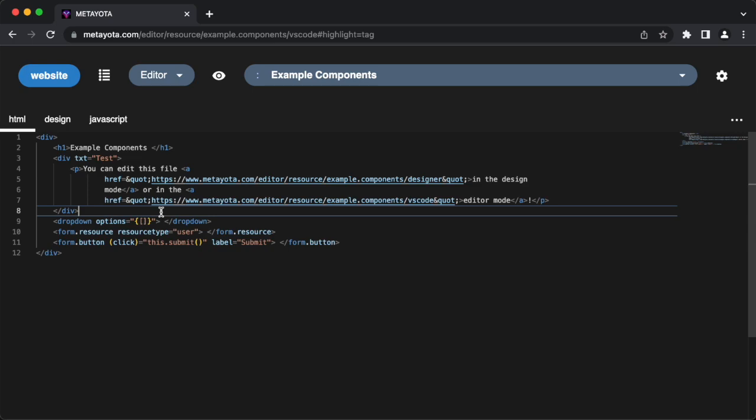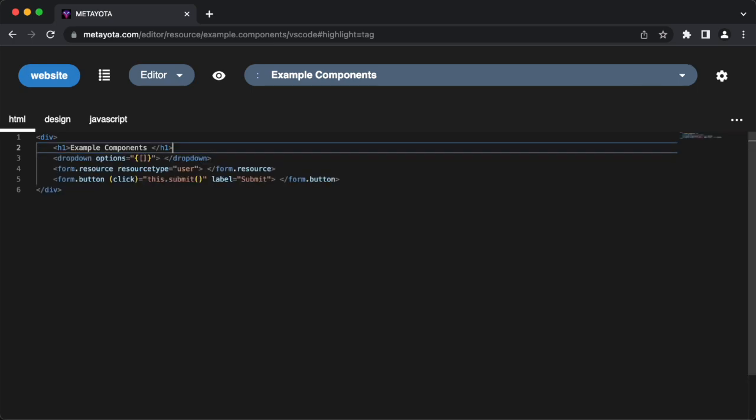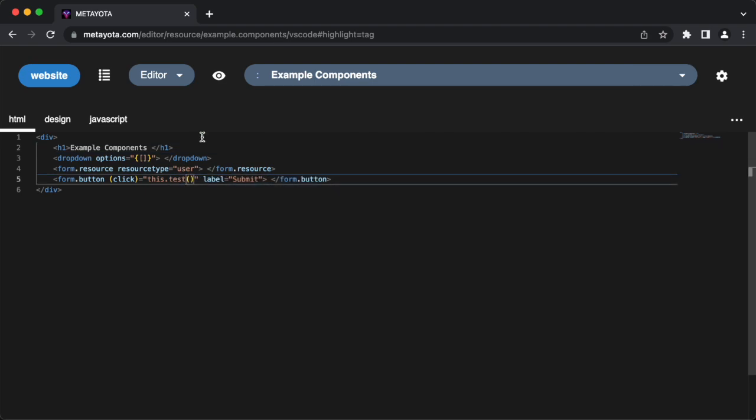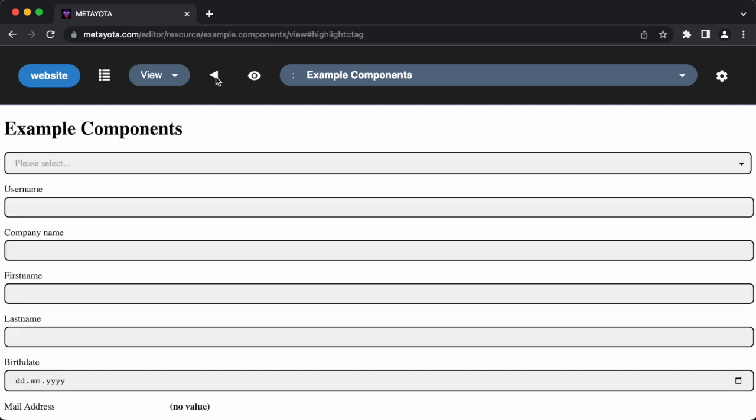I'm going to delete this section. This form dot button has a click event on it. It calls the this.submit function. I'm going to edit this function call so it calls the test function, which does not exist.